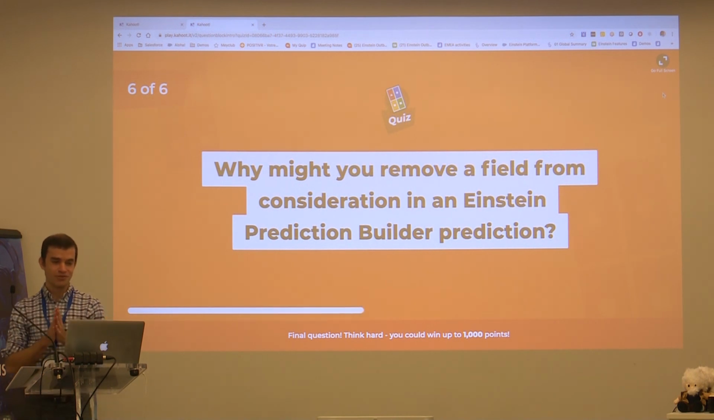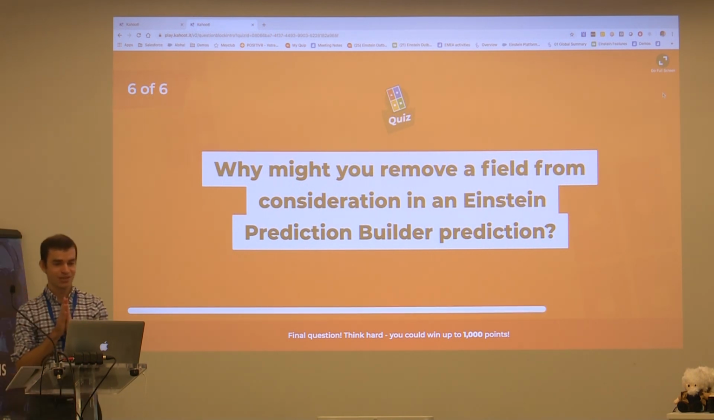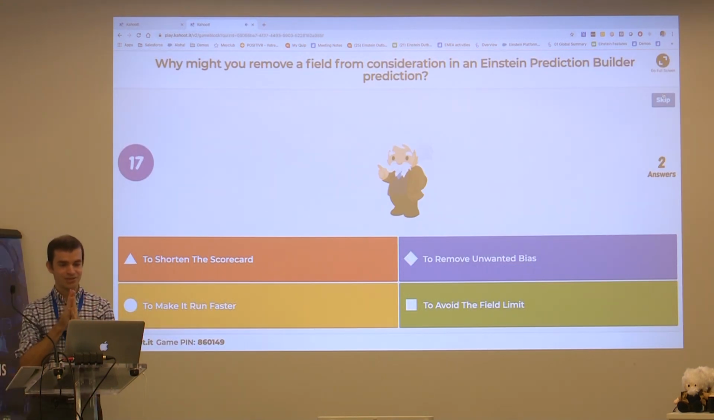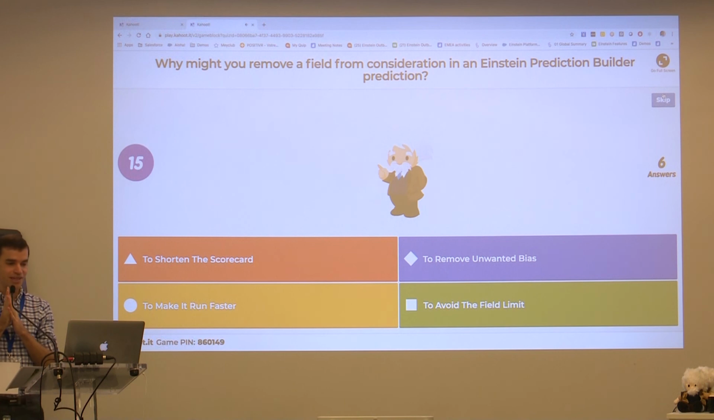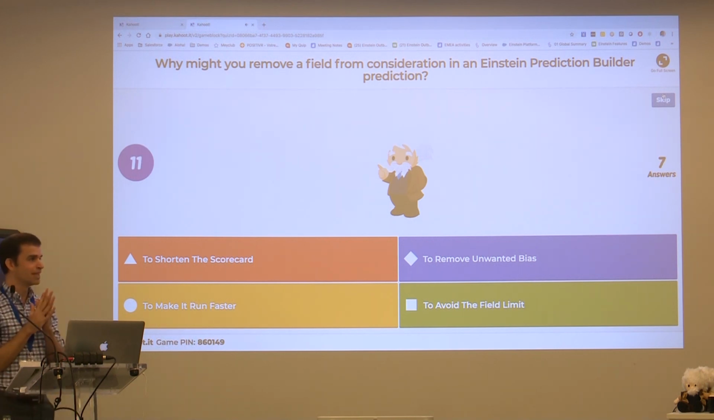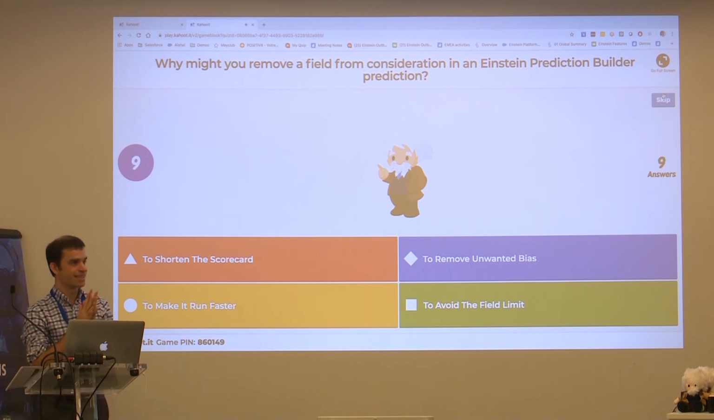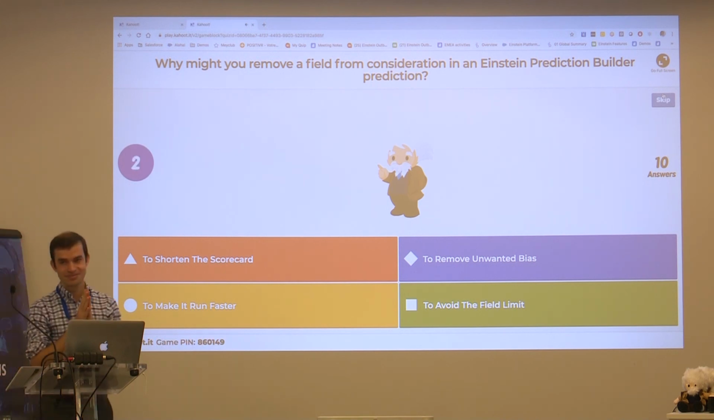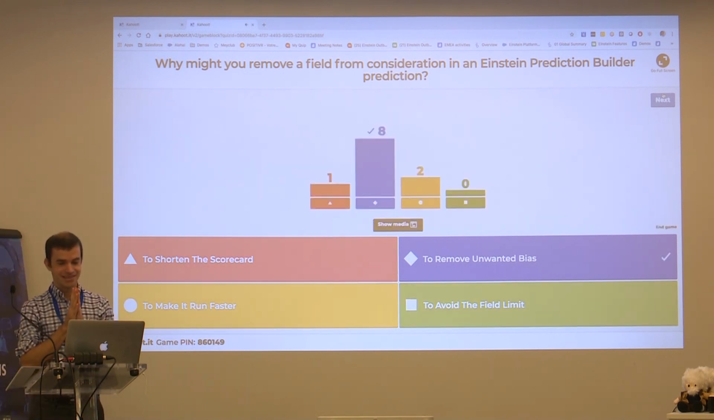Why might you remove a field from consideration in an Einstein Prediction Builder prediction? To shorten the scorecard, to make it run faster, to remove unwanted bias, or to avoid the field limits. In fact, I'm not sure I even covered that thoroughly today. I think I kind of skipped it. So let's see if people have a good idea. Oh, very good. To remove unwanted bias.